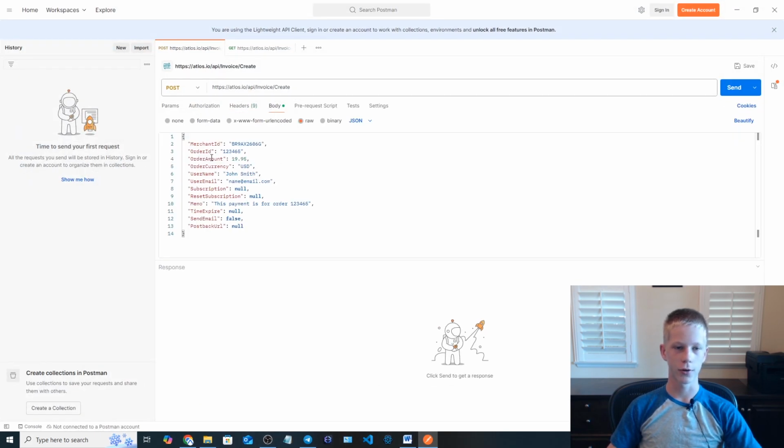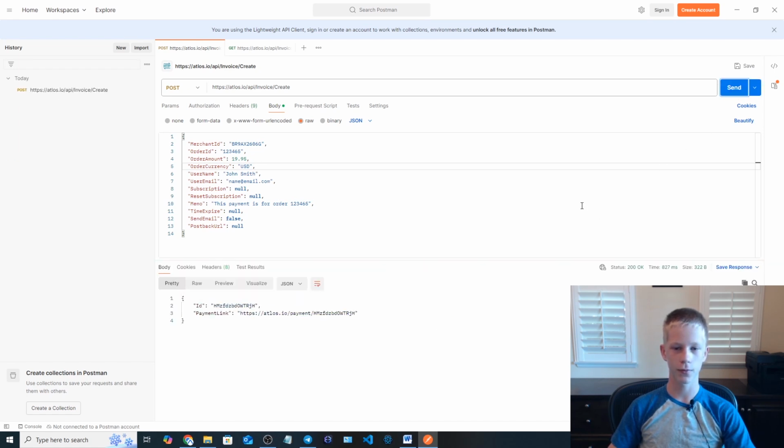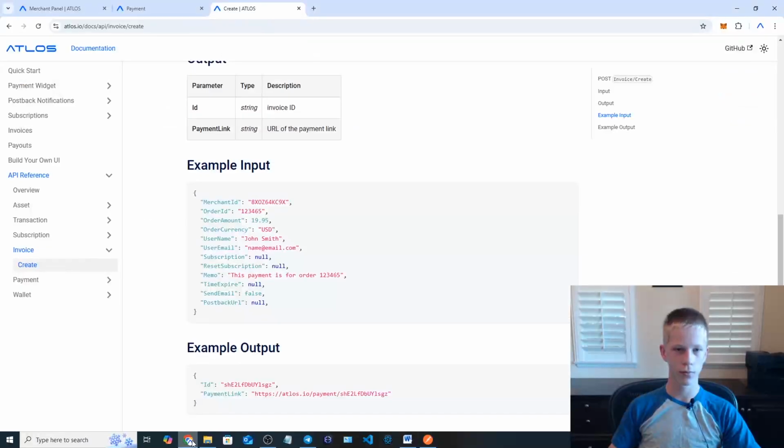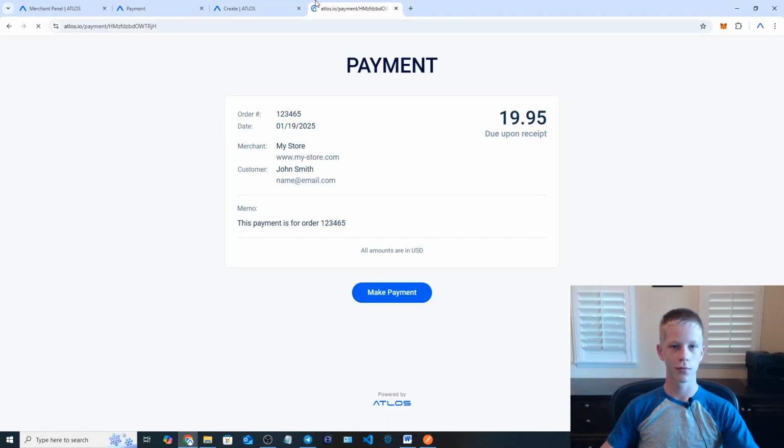Okay, so now these are all the parameters that I copied, and this is going to be the order ID, the order amount, the order currency, the username, user email, and the memo. So now I'm ready to create an invoice with the API. So now I can send this request. And there you go, the invoice was successfully created. I can copy this payment link and paste it into the browser. And there you go, this is the invoice we just created.